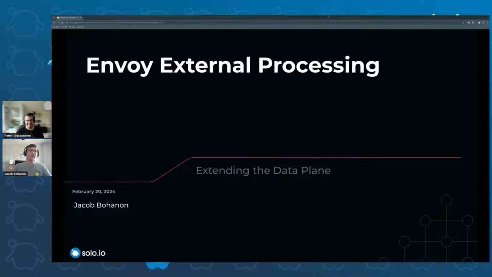Awesome. Thanks, Peter. Yeah, as mentioned, we're going to be talking about Envoy's external processing, which is an HTTP filter in Envoy that allows you to manipulate the proxy from outside of the binary process itself.